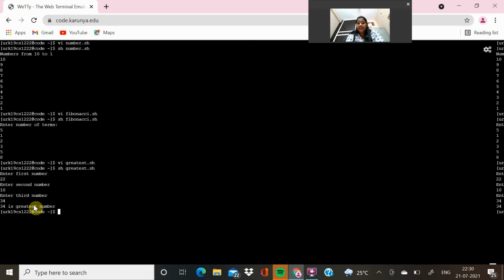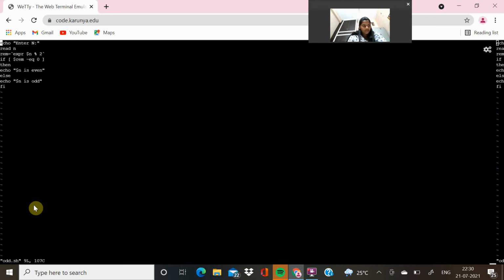And my next question is to write a shell script to check whether the number is odd or even. So vi, visual editor, odd.sh. First, the echo statement means the printf statement in C. Enter a number, that means we are giving input. Then the read statement means the scanf statement in C.